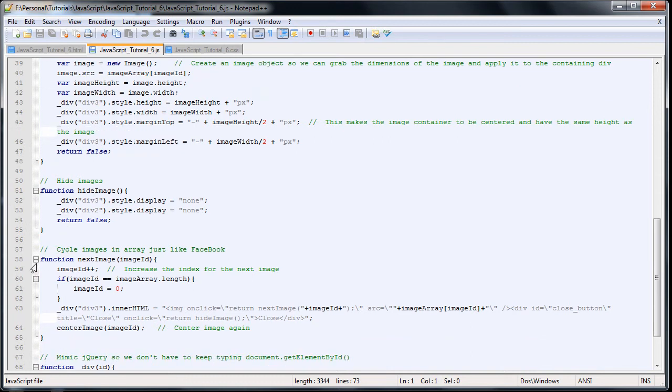And then this is the function that cycles through. As you click on each image, it calls this function. How do I know? Because I put it in here, right here, next image. So in other words, it's calling itself as you keep clicking. So it's like a recursive loop, sort of.